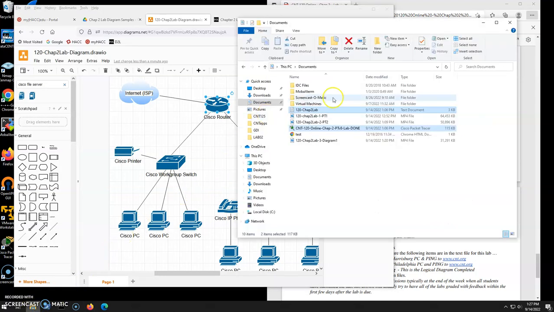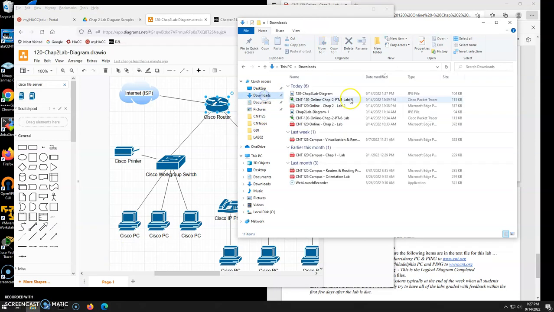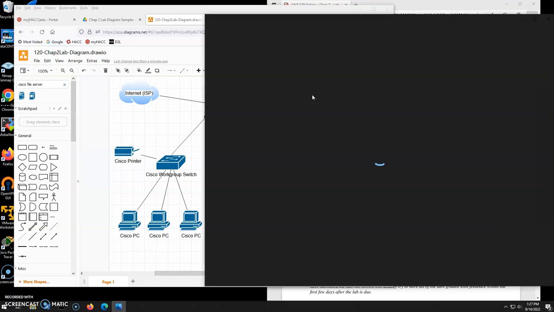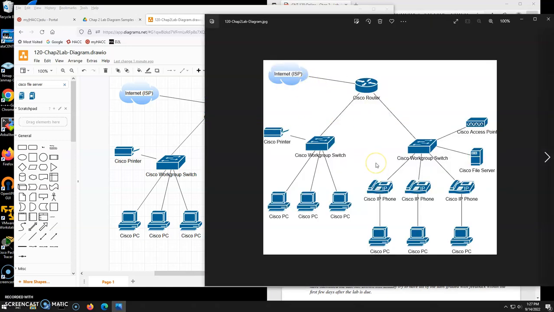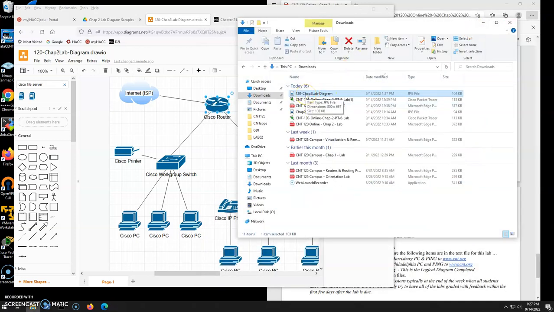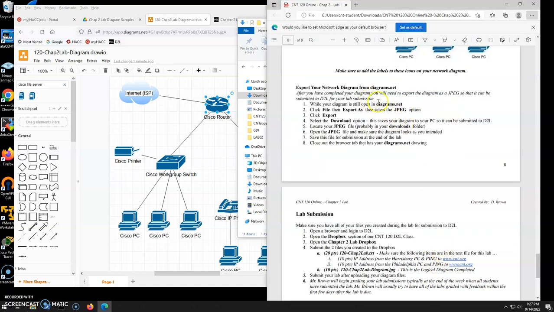So if I go to my Downloads folder, there's my Downloads folder. I'll get it yet. Here is my Chapter 2 lab diagram. If I open it up, that should look just like what I was doing on the screen over there. This will be the file I submit to the Dropbox on D2L. All right, so there's the diagram part.